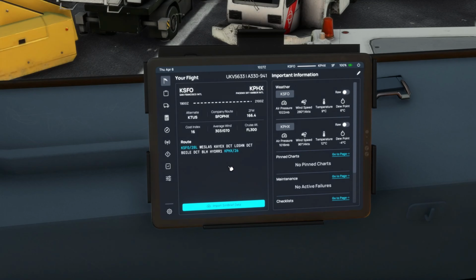So don't forget, if you've already got the original A330 download, you'll have to remove it and then re-download it again in order to get this AFB update if you choose to do so.